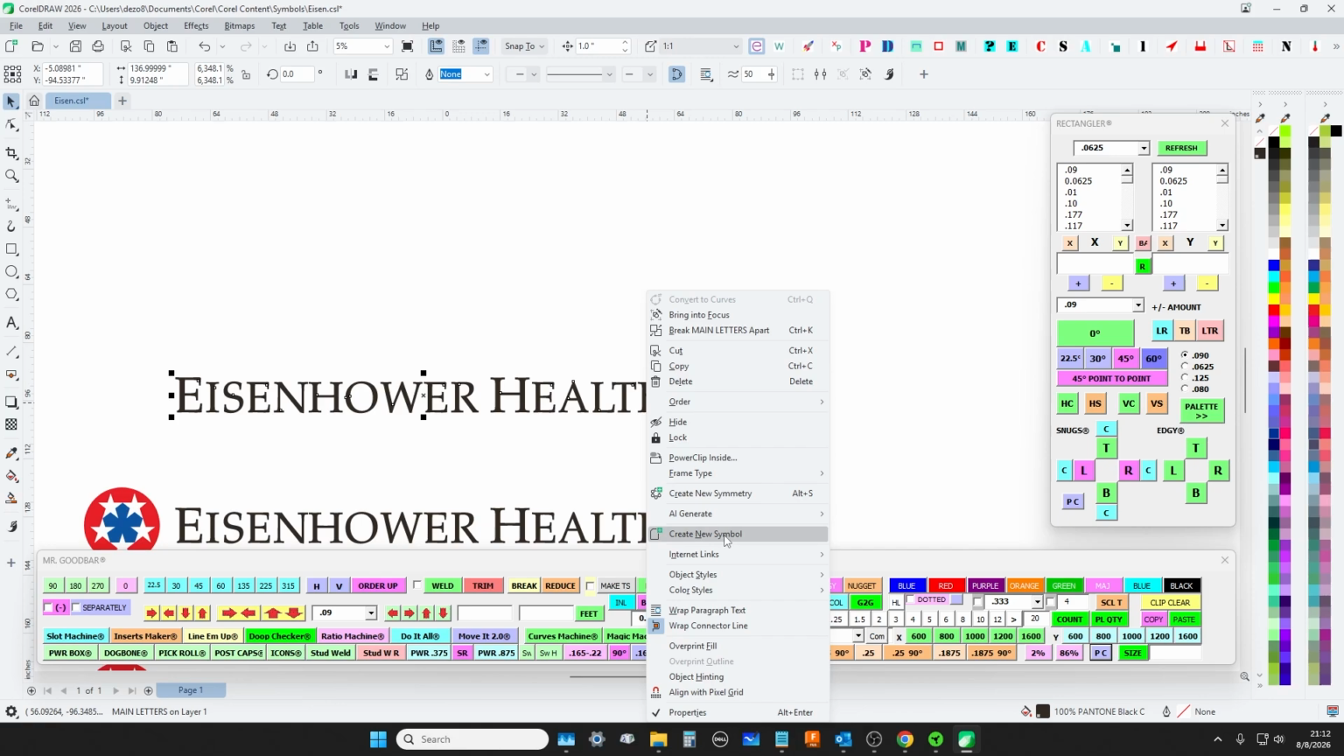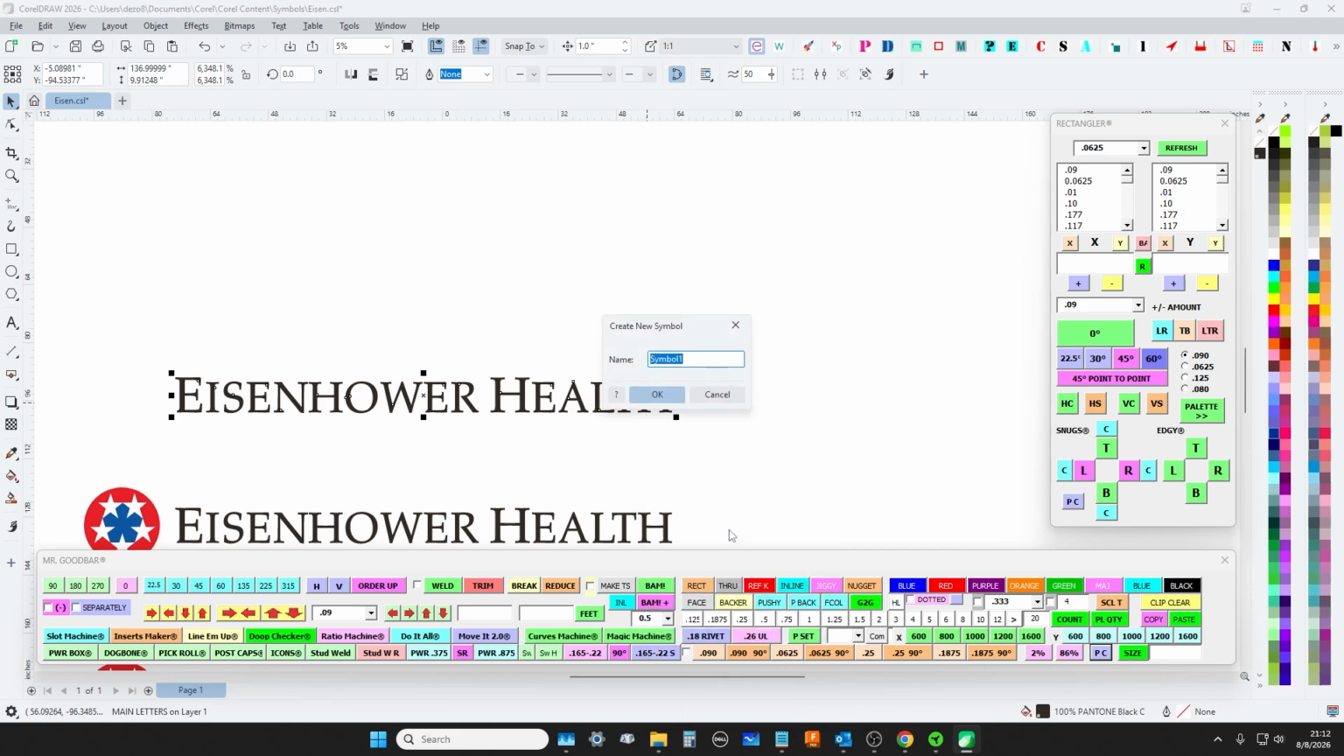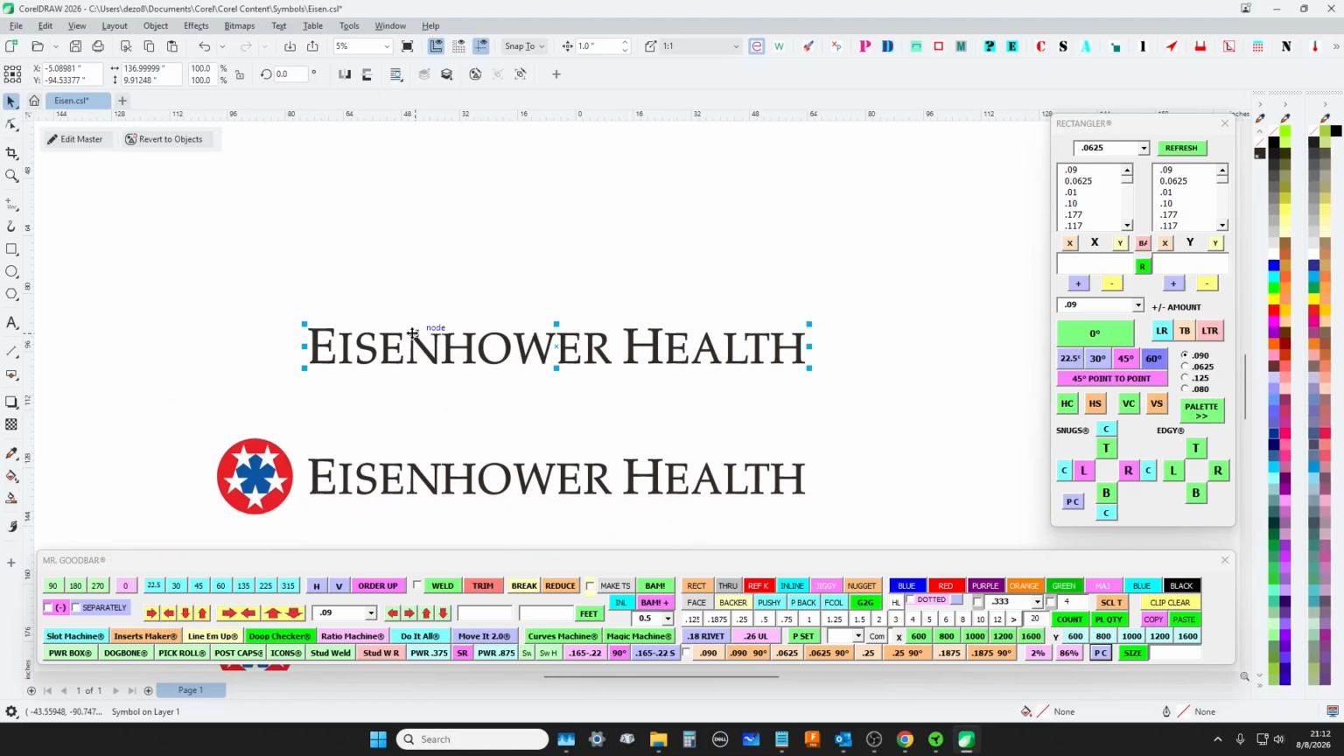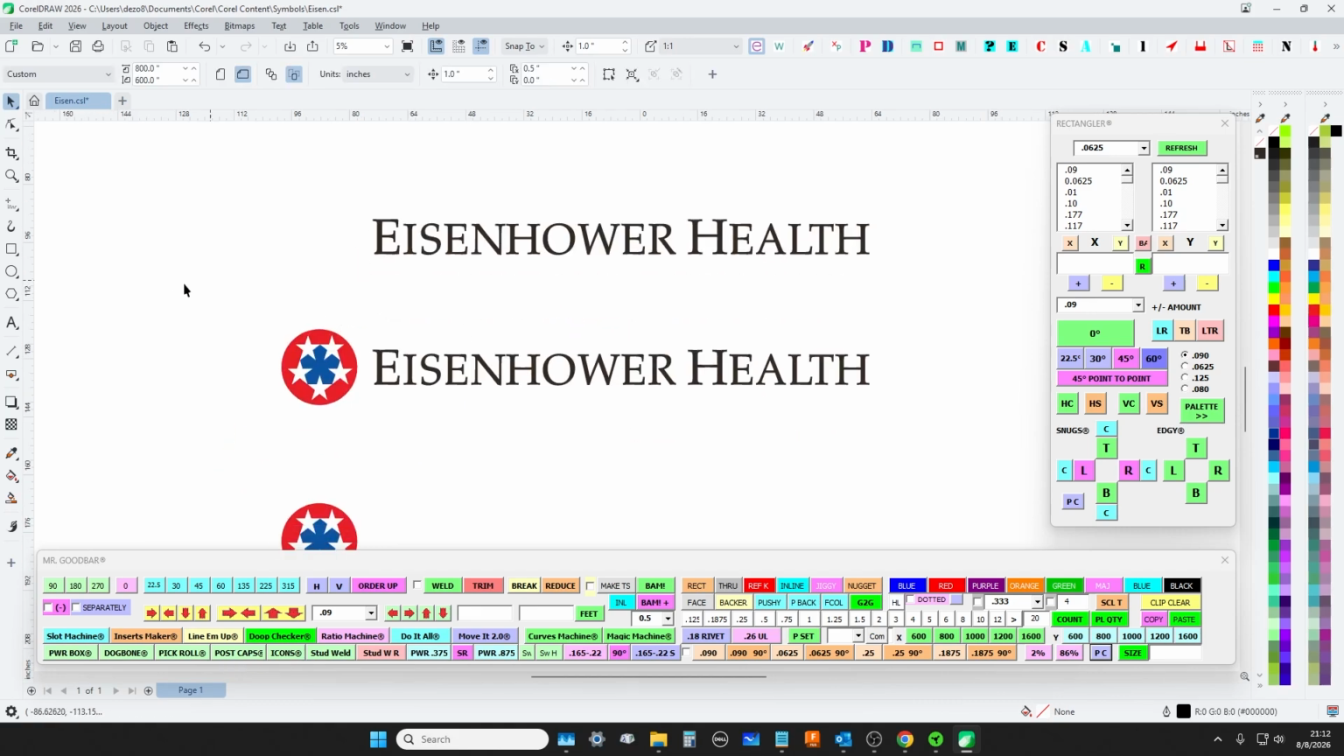to create new symbol. And then you have to rename it again, which you can name the same if you want, but I'm just going to write main letters, because I was naming the actual shape. Now you can see, boom, it switched from black to blue. That's when you know you have a symbol. And up in the corner, you get edit master or revert to objects. If you hit revert to objects, it's no longer a symbol and it just goes back to how it was. It's almost like undo, but we don't want to do that at this point.